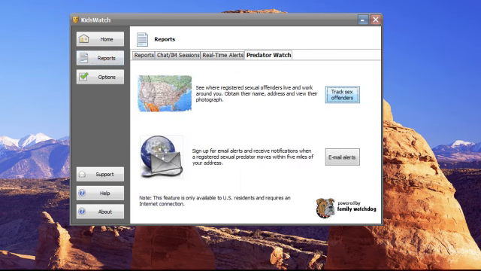And Predator Watch will allow you to track sex offenders and view which registered sex offenders live in your area, and also be alerted if any sex offenders move into your area.